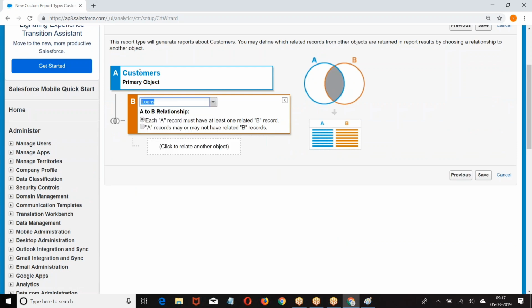Take the object. Loan we are taking. Now, customer with the corresponding loan. Now they are asking, which customer data I have to include? Only those customers which have loans, or every customer irrespective of whether it has a loan or not? Do you want to take every customer record, or only those customers which have a loan?